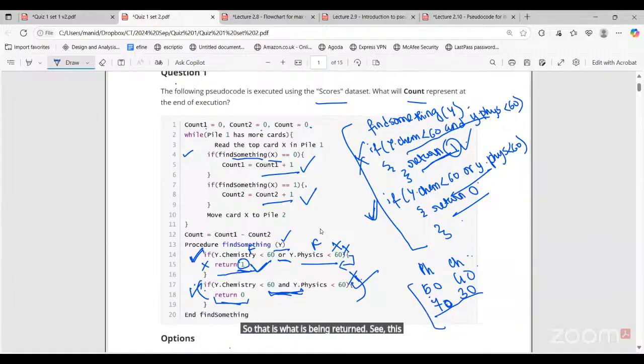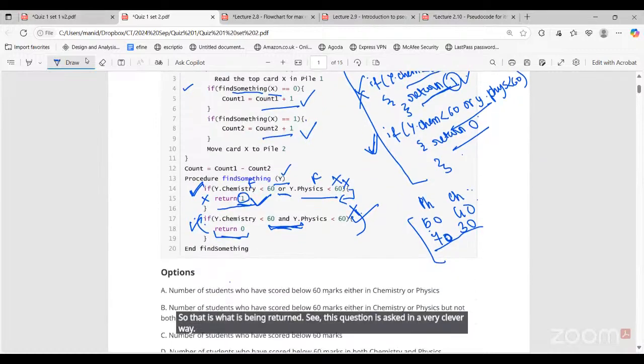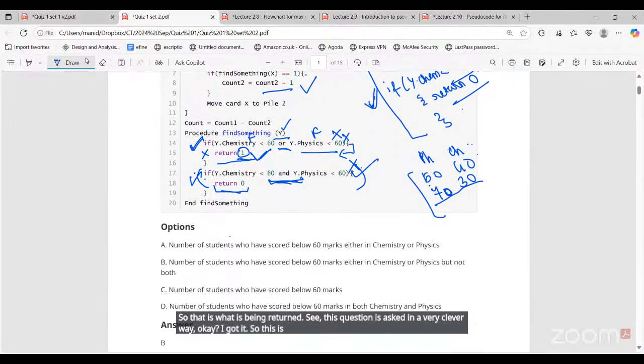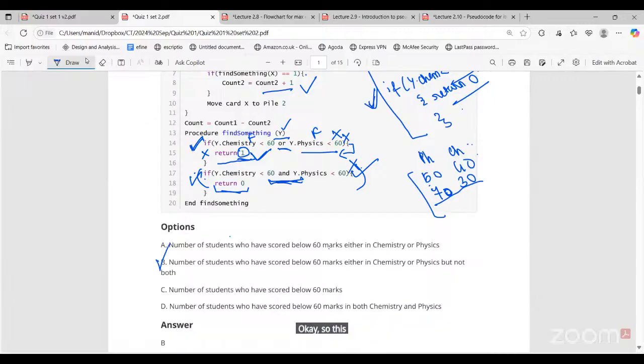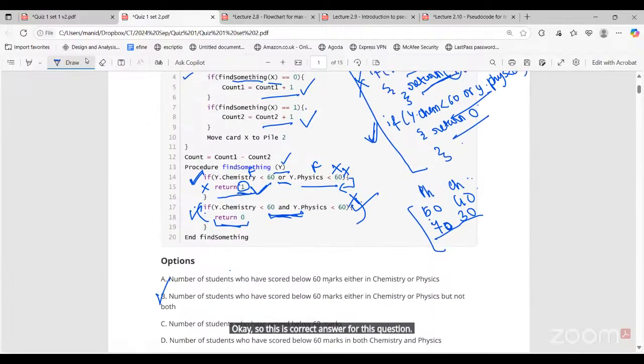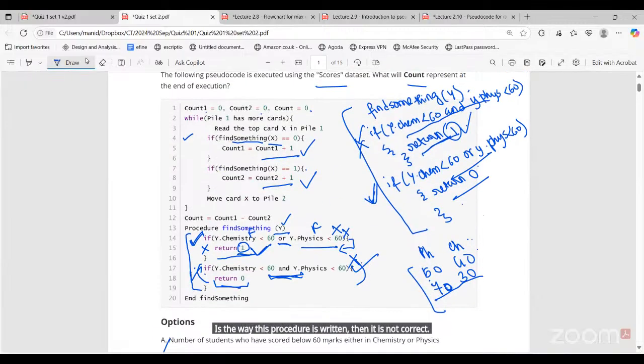See, this question is asked in a very clever way. Okay, I got it. So this is just going to be count 1 only. So this is the correct answer for this question. But if this is the way this procedure is written, then it is not correct. I have to change it. I have to change it to this. Then it becomes correct. I couldn't understand why both is not considered.